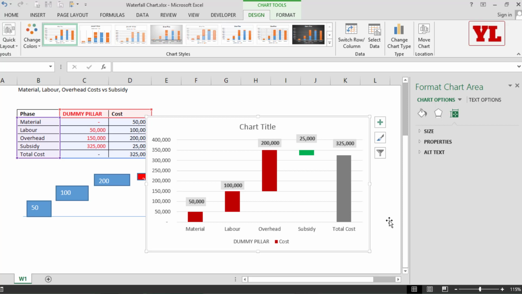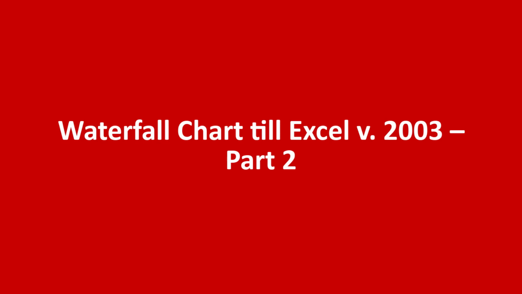So that is one of the waterfall chart examples. By the way, if you have a quick query as to why the dummy pillar is there, well, you can select this twice and delete it. Gone. That's your cost. In the next example, we are going to take up waterfall chart data which involves the multi-stacked bar, not just one which you are seeing right now. So wait for that.